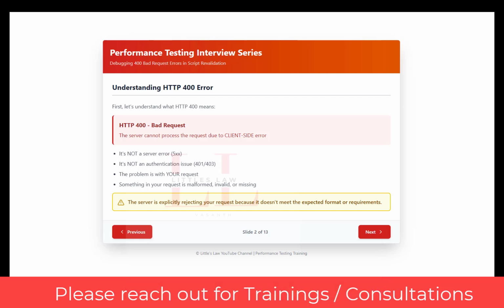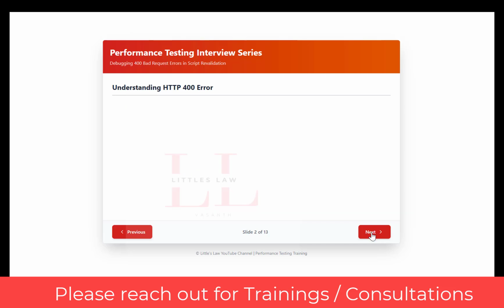Something in your request is malformed or invalid, or it's missing required data. The key insight here is the server is explicitly rejecting your request because it does not meet the expected format or requirements. The server is basically saying, I can't process what you sent me because it's wrong.